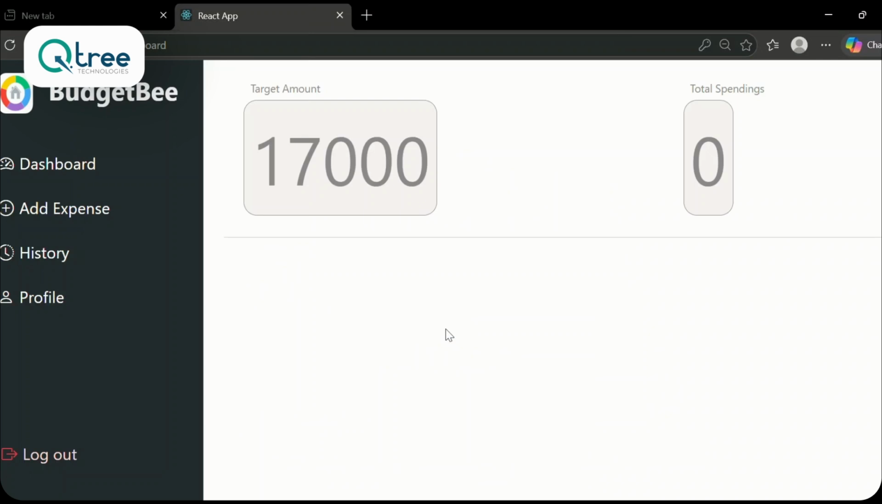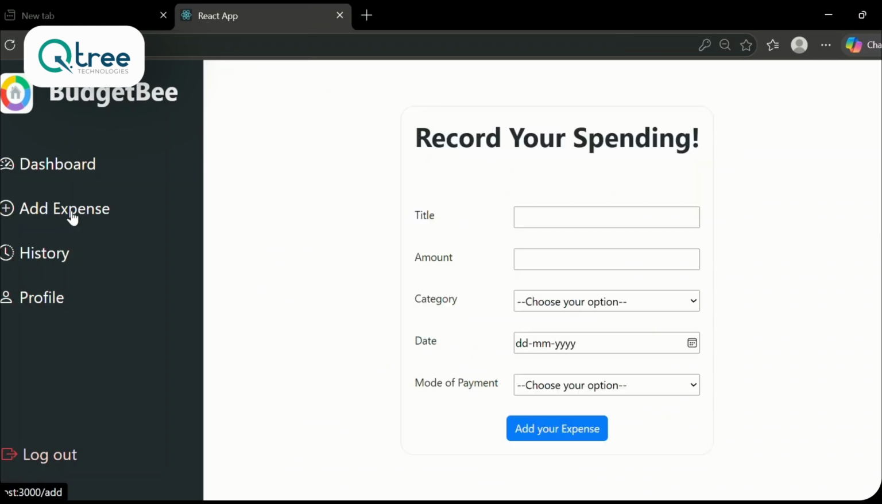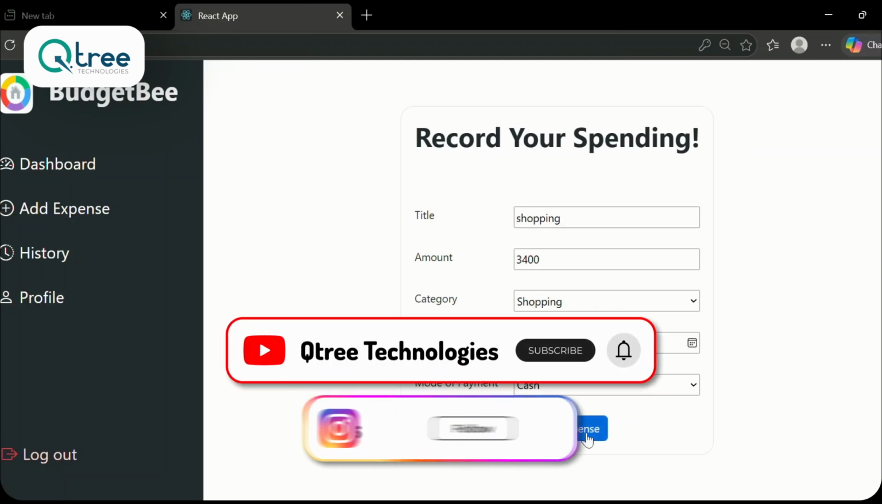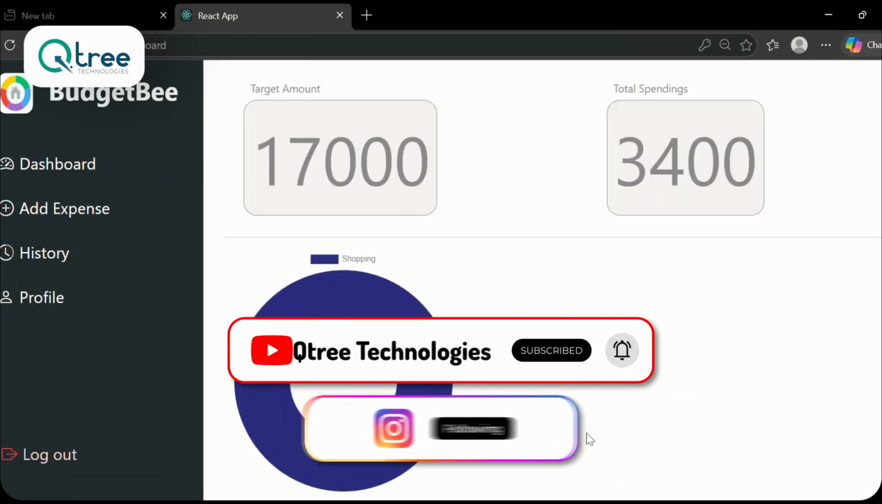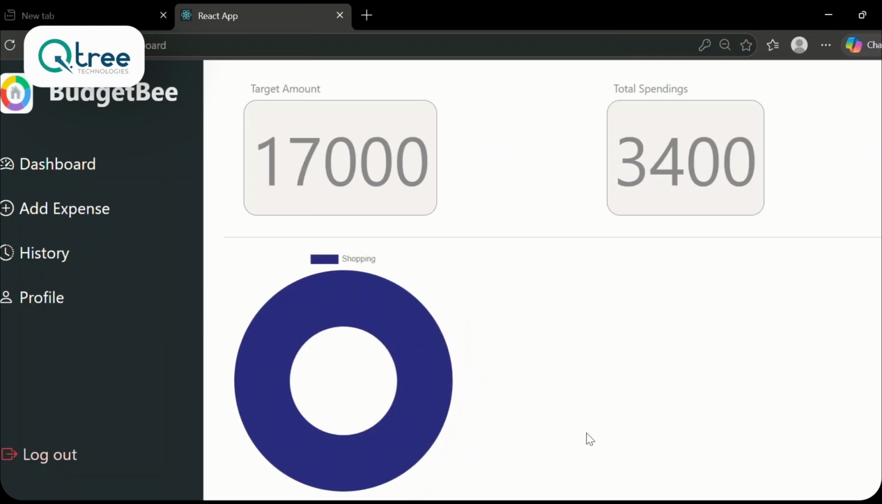Here is a dashboard that has the target amount and the total spendings. If you want to add a new spending, fill in fields like title, amount, category, date, and the mode of payment. After filling out the fields, click on add your expense. In the dashboard, the total spending is updated and it shows a visual chart which I built using Chart.js.